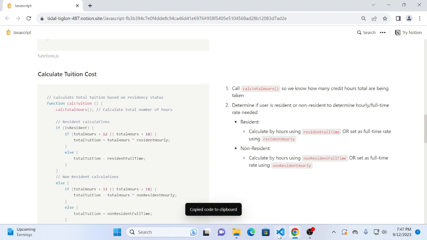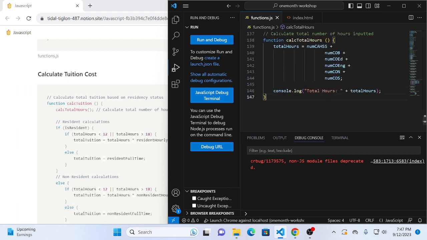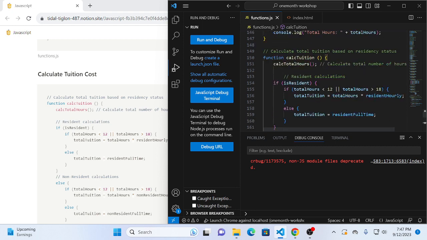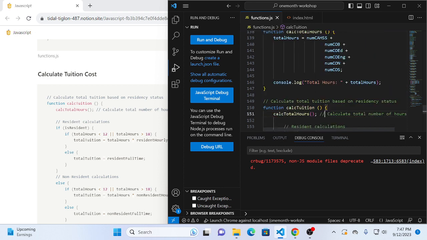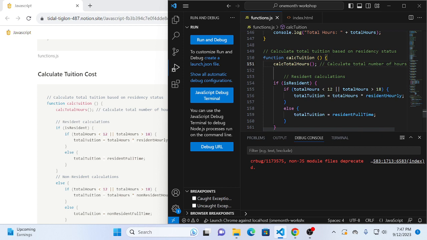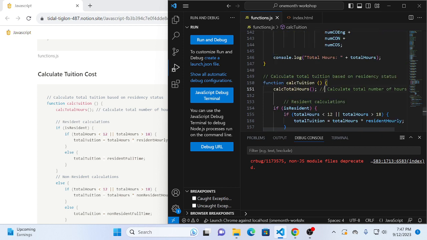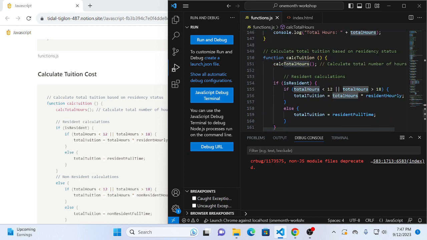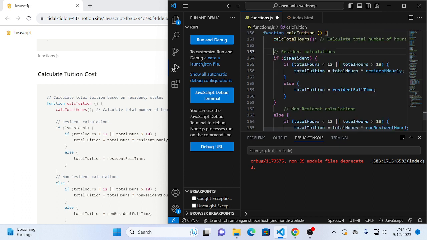Go ahead and copy that and paste it in the functions.js file. Save it. And so for this function, we're calling calculate total hours, which is what we just defined here. So we're going to make sure that when we're calculating the tuition, we have already gotten the value, because otherwise we wouldn't have set total hours and it's still going to be 0 by default. So we're going to make sure to call that function. And then we've got some if-else statements here. So we're going to check, is the student a resident? Which we've already set with that radio button.